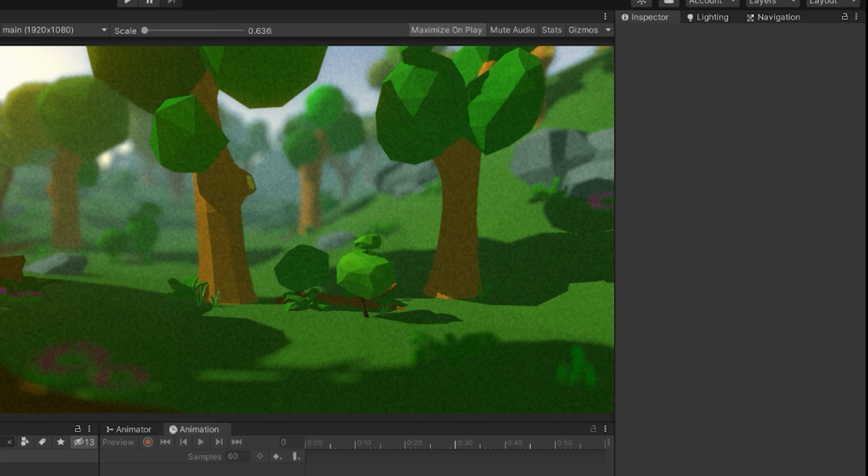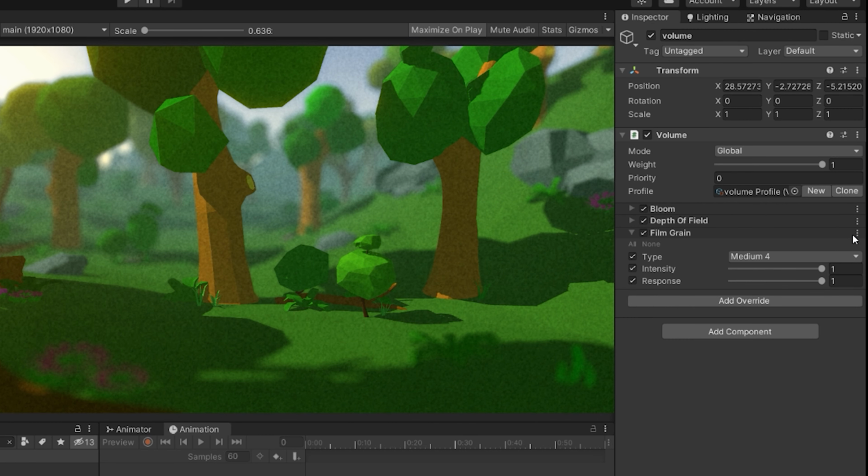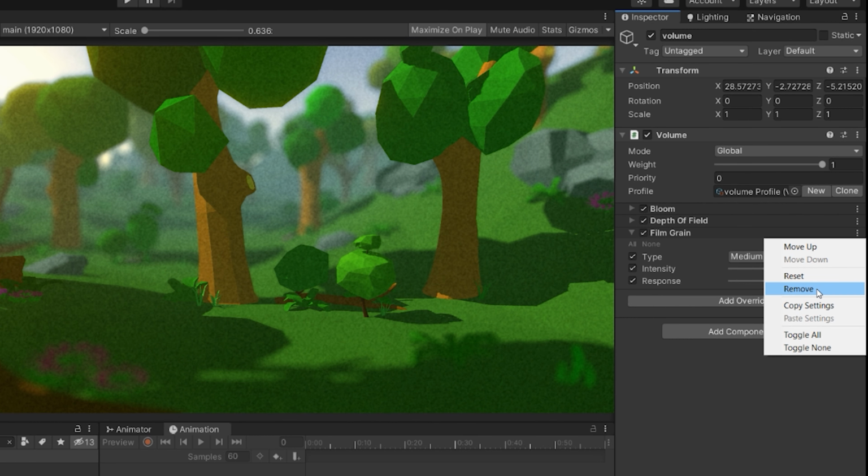It looks especially nice when you're in third person, it seems. But that's definitely something to play around with. But we won't be using it, so I'll be removing this one.